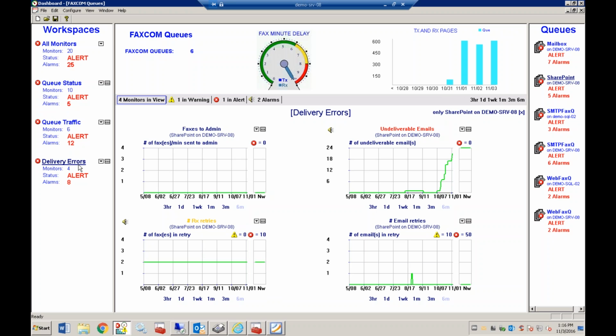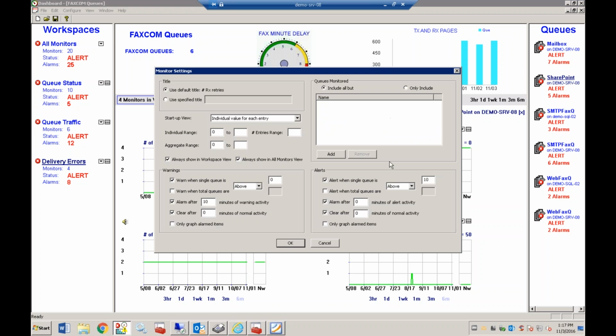So for example, we're on delivery errors. So this is useful, for example, if you have faxes in retry. This tells you, if you weren't able to reach a UNC share, for example, this would alert you on that. And you can actually configure it. So right here we're saying if this queue has 10 items that are held back, that are in a retry state, it will alarm you immediately. And once it falls below that threshold, it will clear off that alarm.